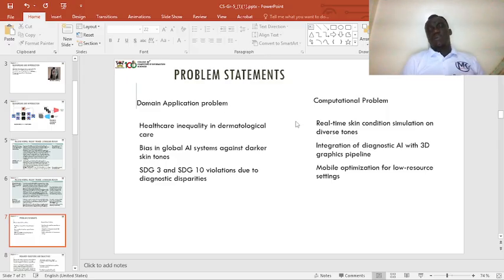Then there's mobile optimization for low resource settings. So our system we are developing in two phases, that is the mobile app and the web app. For the meantime, we're going to use the web app, but all we are trying to solve here is to be used in mobile applications that are as low as 2 GB RAM, 4 GB RAM.